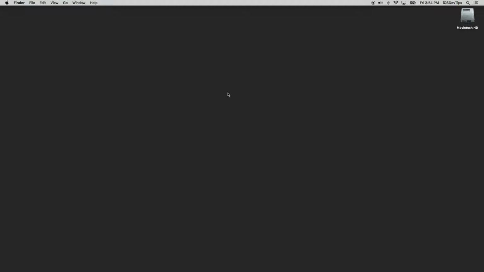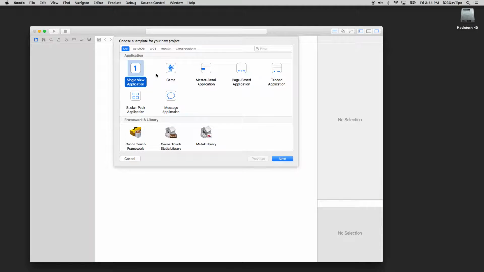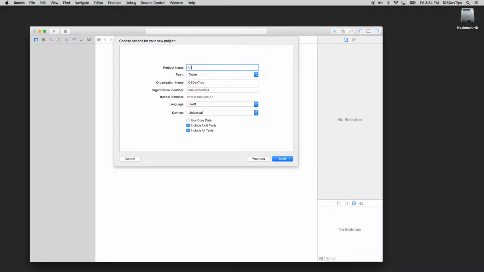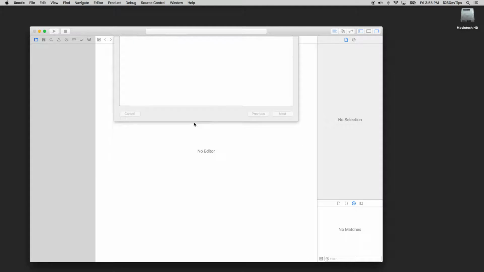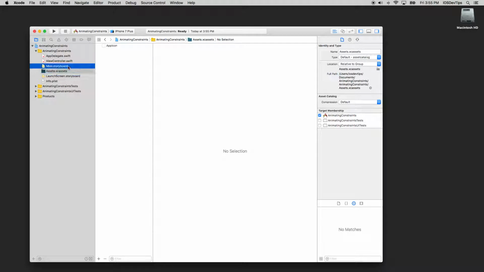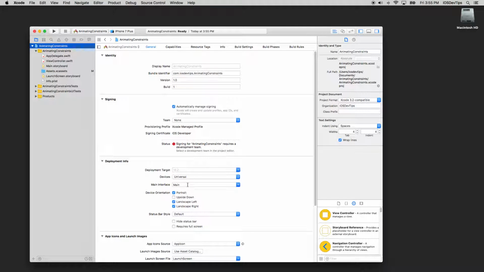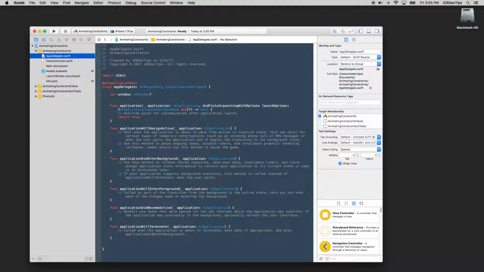So let's get started. Open up Xcode, new project. I will make a single view application, call this animating constraints. And what we'll do for the purposes of this video, as I do in all my videos, I'll go ahead and just remove the storyboard. Go into the project settings under main interface, remove the storyboard, go back into my app delegate.